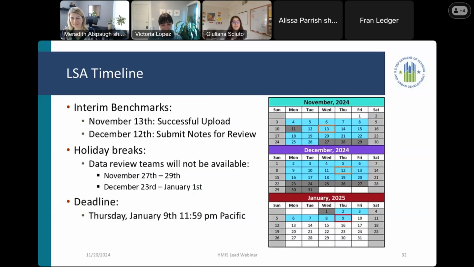Yeah. You have all very likely seen this calendar before, but I just wanted to highlight a few things. The first is these interim benchmarks. These are guidelines, like guideposts, for COCs to help guide you through the LSA data cleaning process. These benchmarks aren't deadlines, and you won't be penalized for not meeting them. But we encourage you to do your best to try to meet them as a way to stay on track for that January 9th deadline.